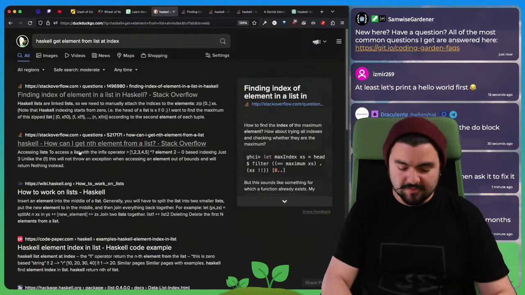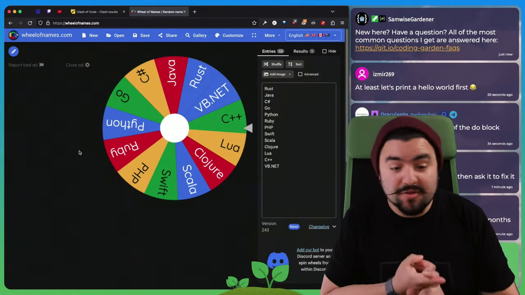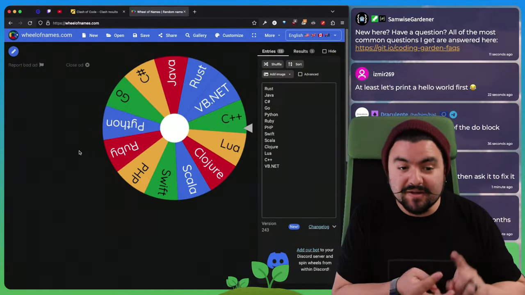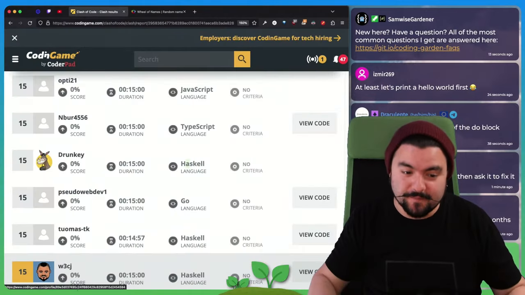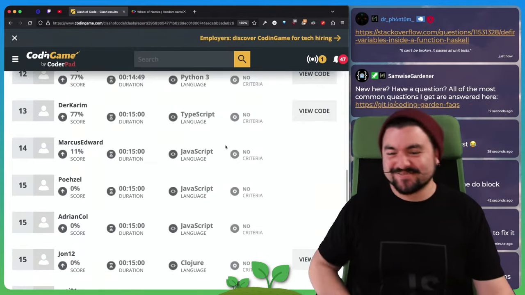I don't know. Okay, we'll have to come back to this. The thing is, we have to take Haskell off the table because I don't know how to define variables, and I can barely access things inside of lists. So Haskell's off the table. For the next one, I won't try to use Haskell.